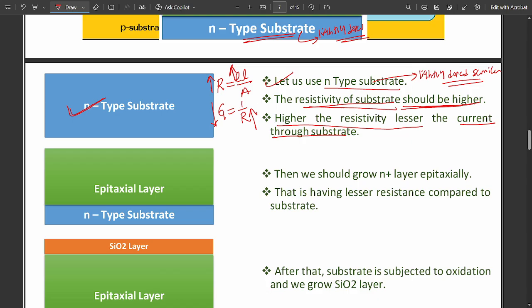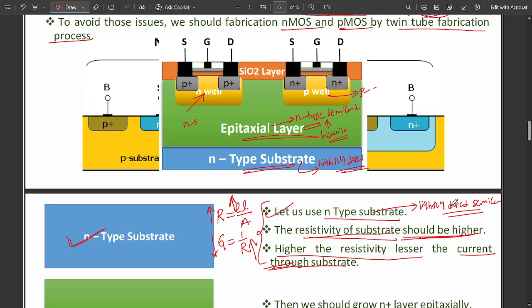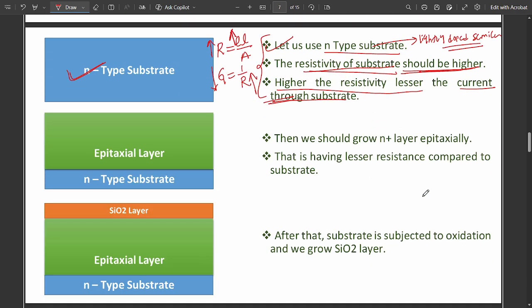Did you understand this concept? Any doubts or queries? Shall I move forward? Fine. Fine, sir. I'm explaining the steps of how to grow, I'm talking about this twin tube process.